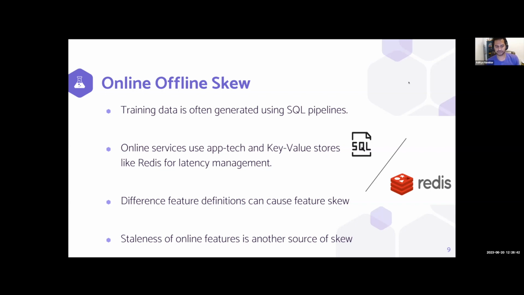Apart from that, another source is the training data is a large amount of data, but when you generate it, it's extremely fresh because you just generated it. But the online features could depend on the batch data getting uploaded every day. And this can cause staleness issues because during the morning, the data was fresh, the features were fresh. But as the day progressed, they got more stale. And hence, this can introduce a lot of online offline skew.